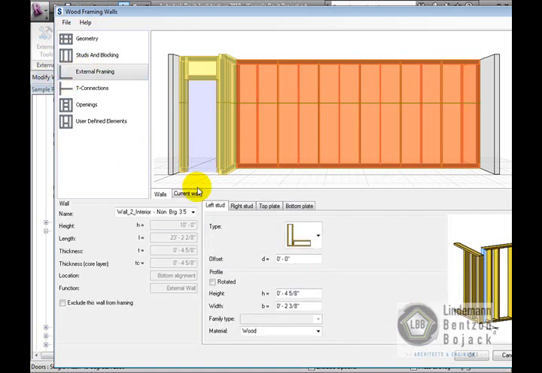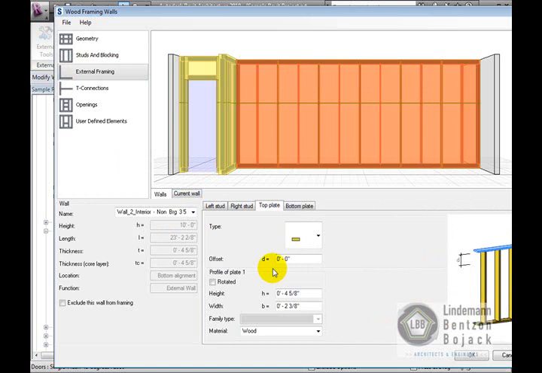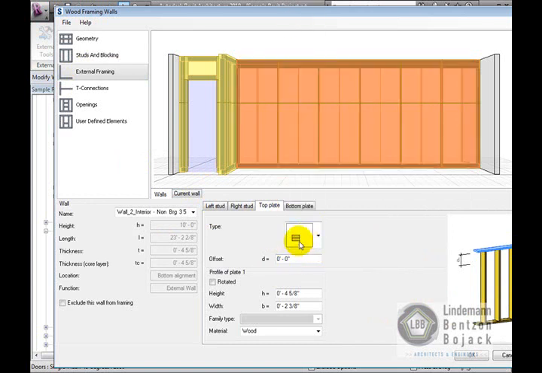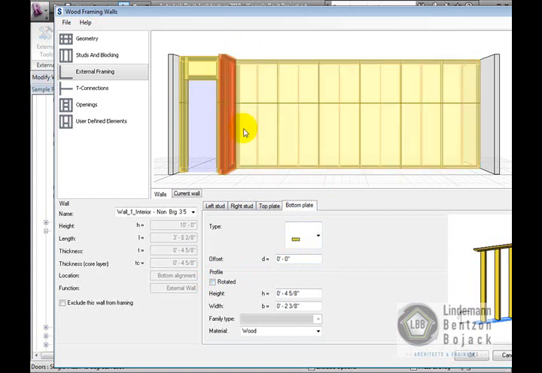Then I can go into the external framing, which will get me into the left and right stud. It'll get me to the top plate. Let's say, for example, the top plate, we want to go with a double top plate. And we want to rotate that profile so the thin side is facing us. And then we'll go into the bottom plate and we'll just rotate that and have a single bottom plate. And we can continue to do this to the other wall as well.